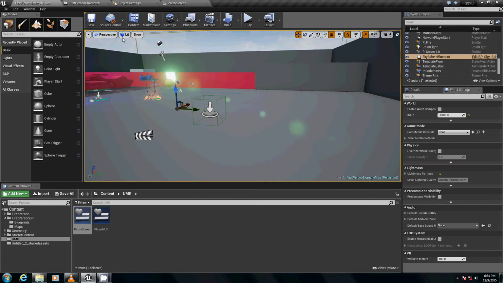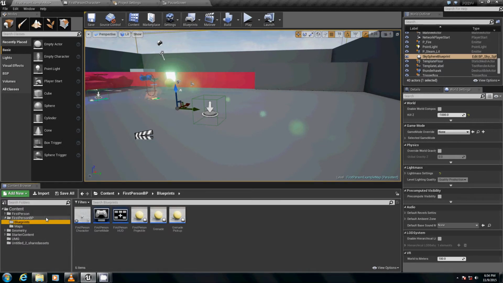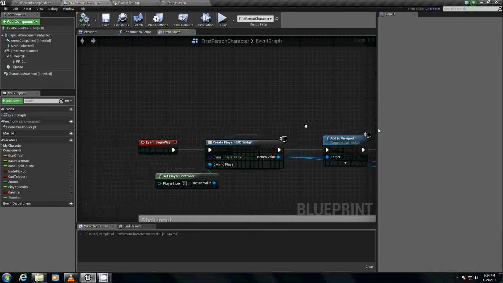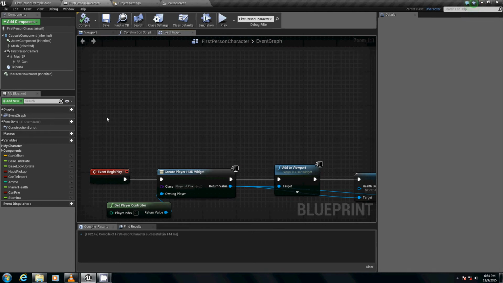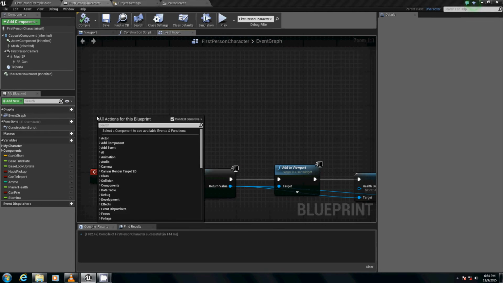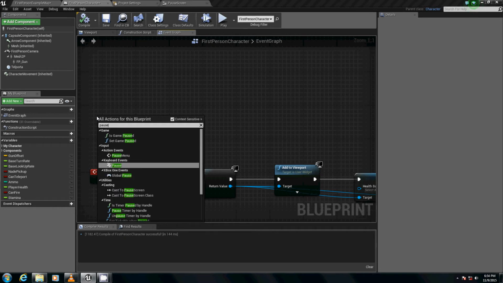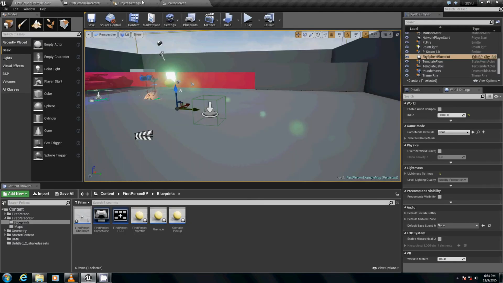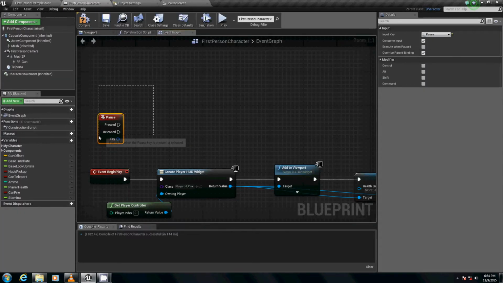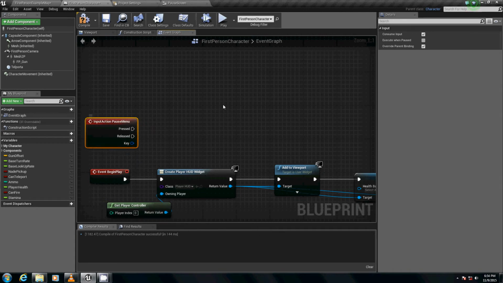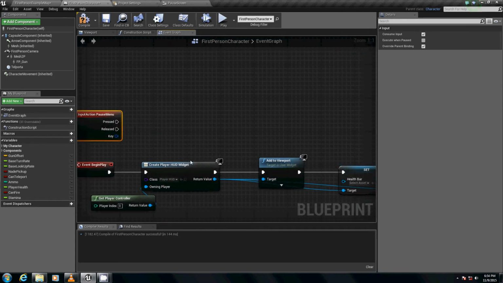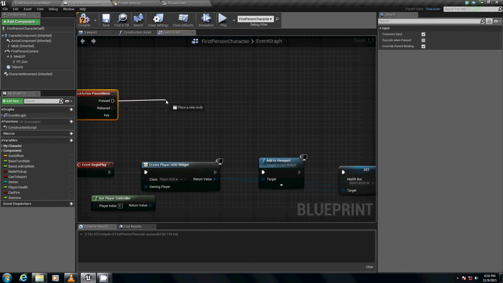So we're done here. Now we have to go into our first-person character. So under first-person BP, we want to go to Blueprints, first-person character. Now we want to make sure that we right-click, and I call it pause. Wait, was it pause? I gotta check. Pause menu. Okay. So the first thing we're going to do is remove the player HUD that we already have. So we're going to take care of that now.